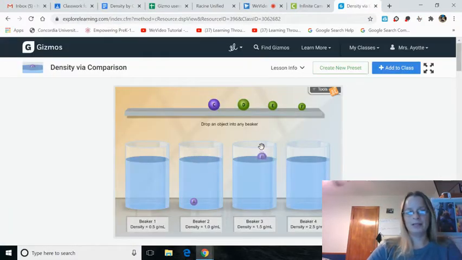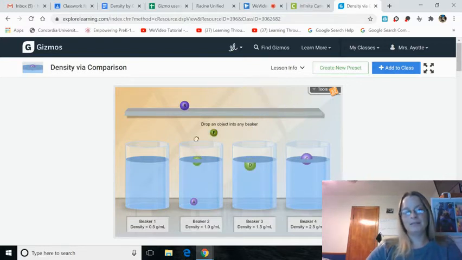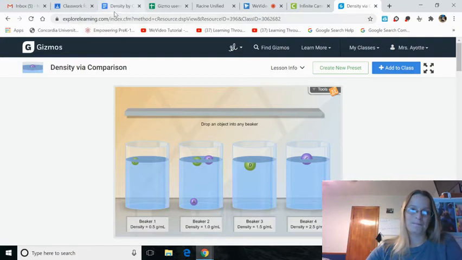Okay, so you're just dragging objects from beaker to beaker to beaker. Okay, I 100% trust that you can do this better than what I'm doing. I'm just sort of randomly dragging them around. Sorry, guys.